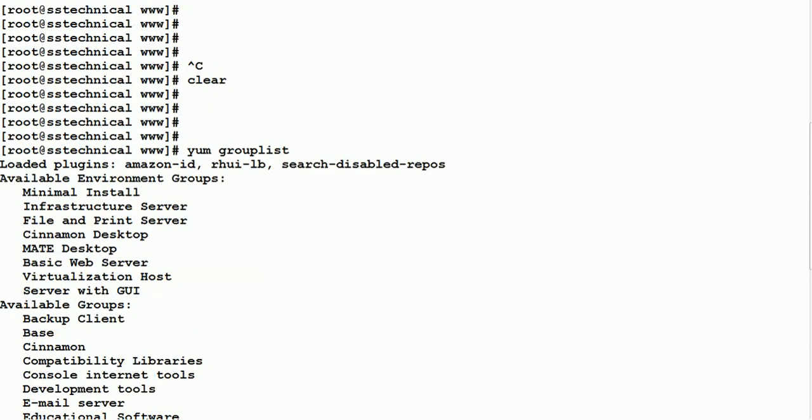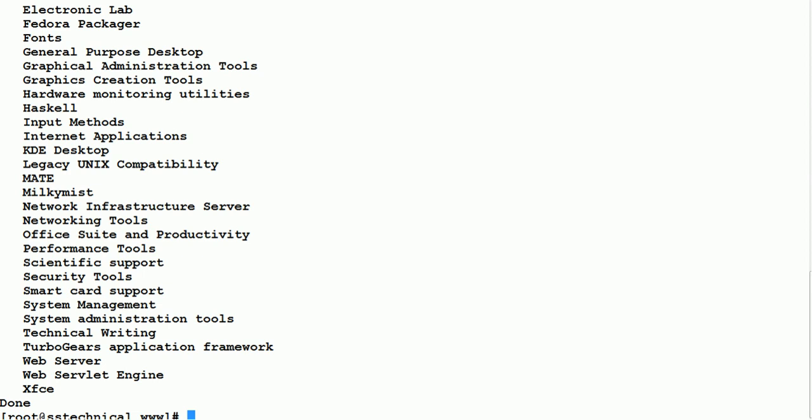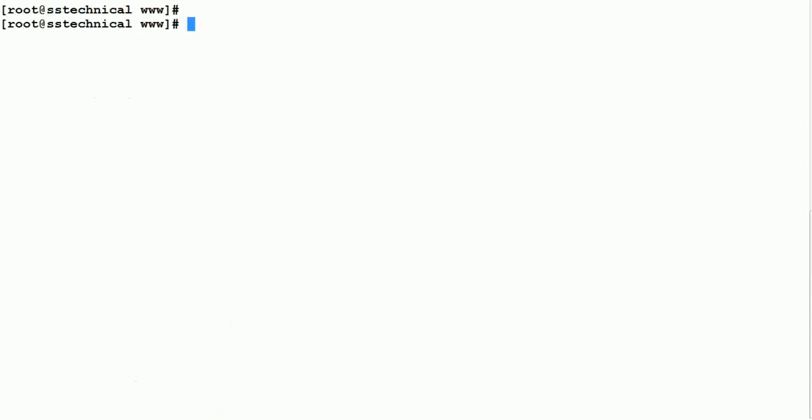So you can see these are the available environments: basic web server, virtualization host, server with GUI, all these. So we can install any of these types of related group of software. In order to install, you have to use, let me just clear, yum.